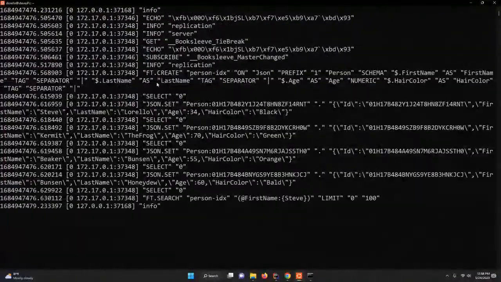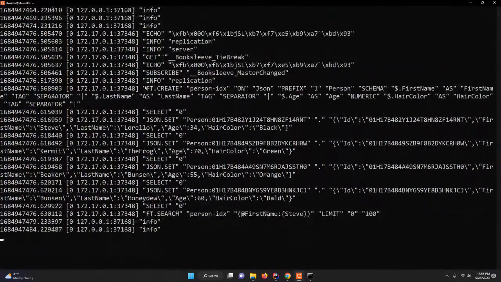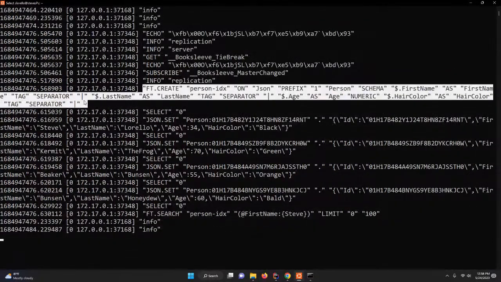Yeah, and so you'll see actually what's going on behind the scenes here. It goes and creates this index, called person-idx. It's being created on JSON documents. It has one prefix, which is person, and it has a schema. The schema is basically what's being indexed by Redis. So first name is being indexed. The JSON path $.first_name is being indexed as first name.